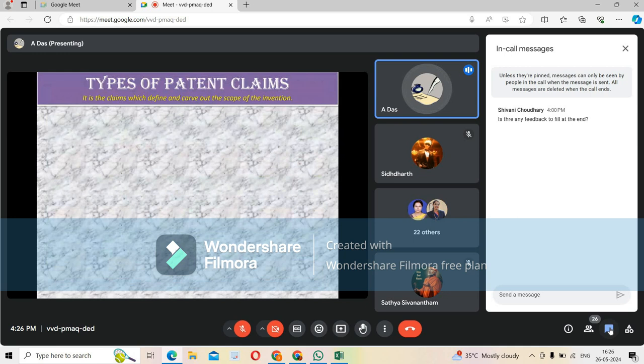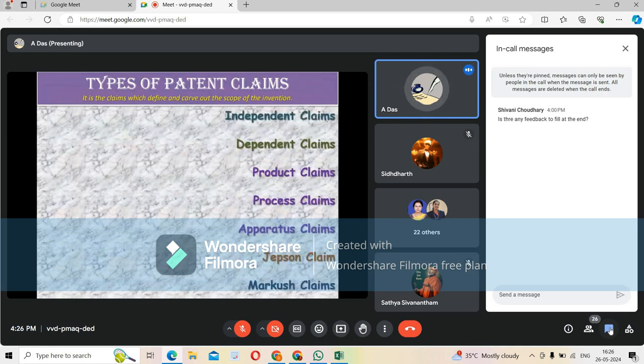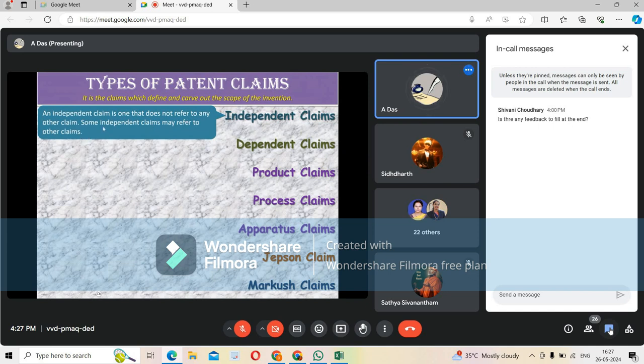Then there are different types of claims. One type is the independent claim, then dependent claims add any additional features. A claim can be a product claim, a process claim, an apparatus claim, or a Jepson claim. An independent claim does not refer to any other claim. For example, a device which consists of so and so things and which helps for so and so things. That is the independent claim.